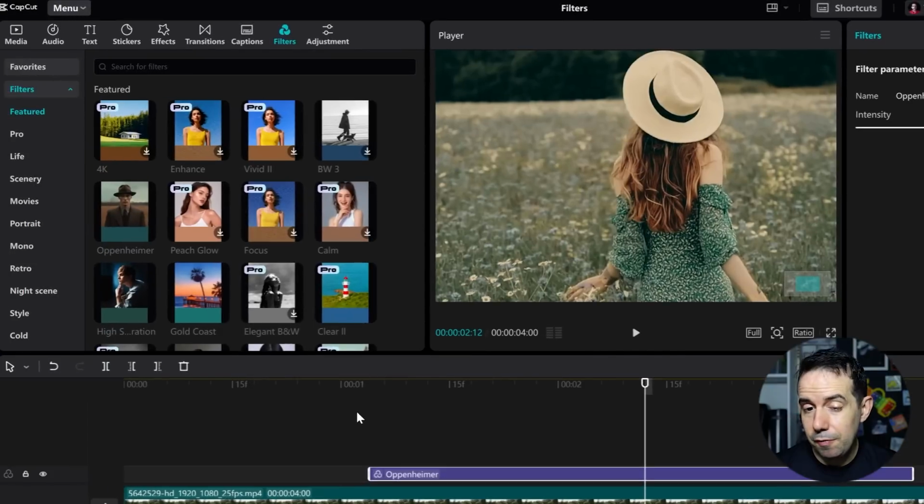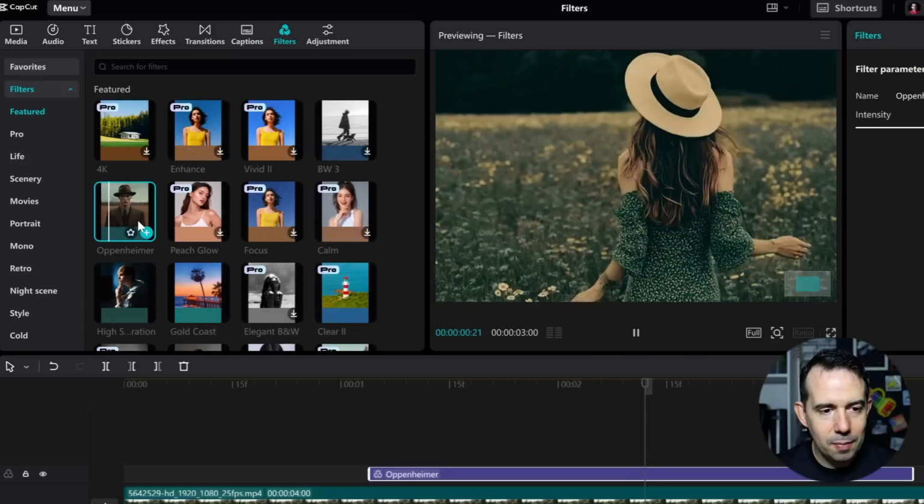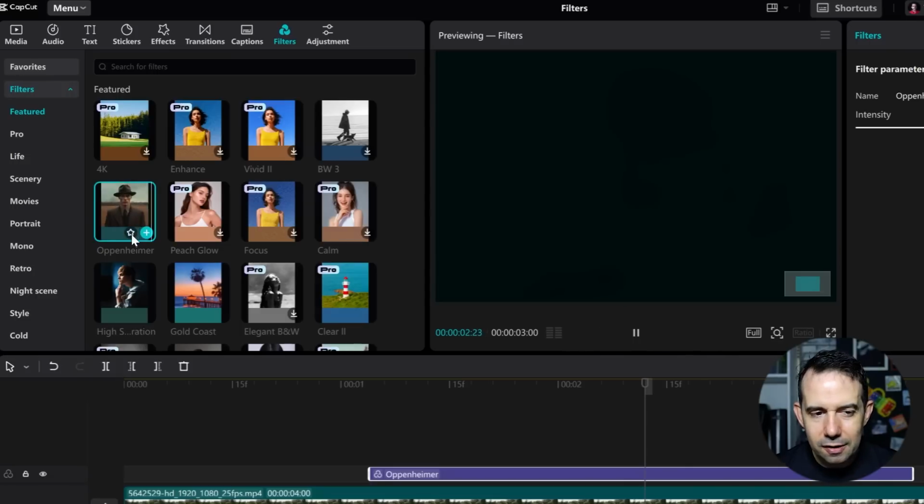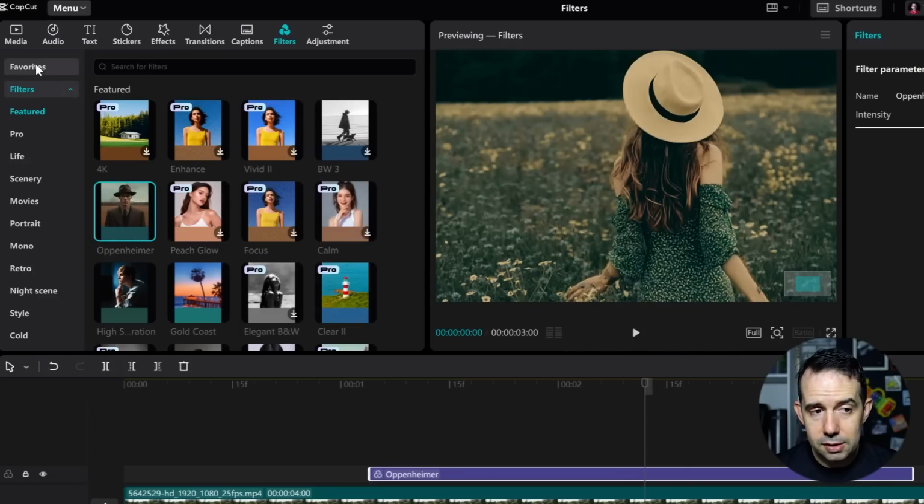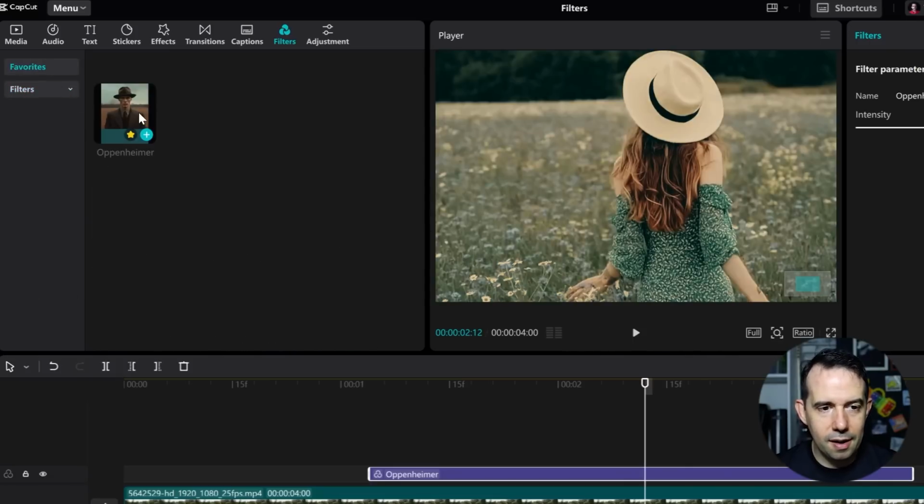If you use a specific filter a lot, you can add this filter to your favorite tab. Just click, for example, in the Oppenheimer, click in this little star here, and now if you click on Favorites, the Oppenheimer will be there. You can add as many filters that you want to the favorite tab.